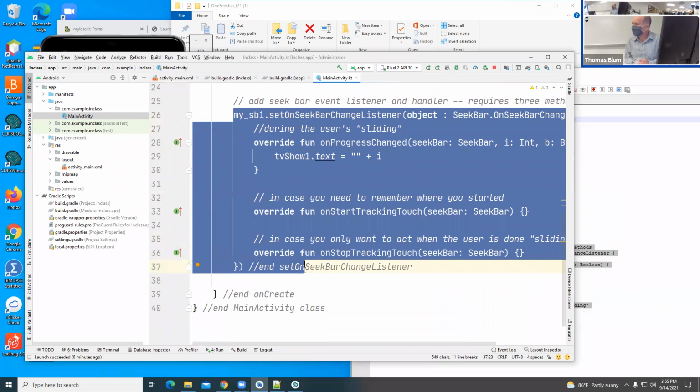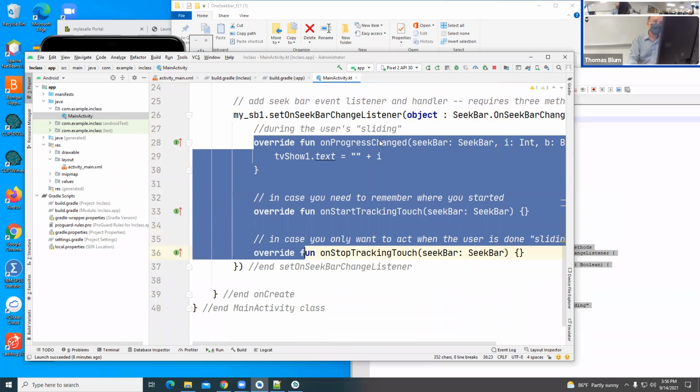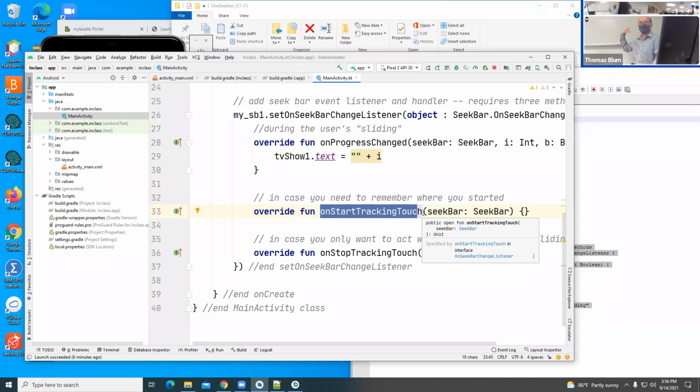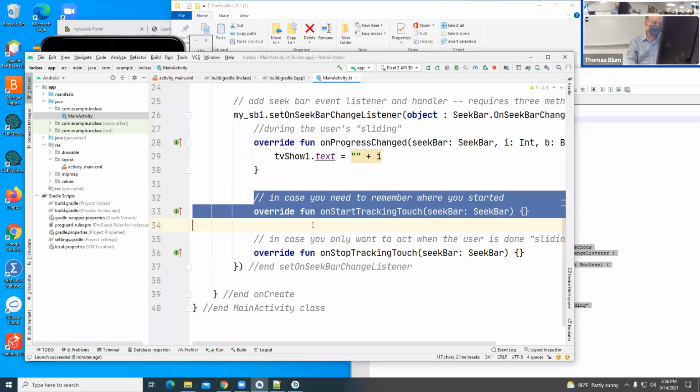It's a bit like a text change in that there's one event, changing the Seekbar, that you're listening for, but there are three methods. And I usually call them the before, the during, and the after. So here is when you start. You may need to remember something when you start in case there's some kind of failure and you need to go back, or you're trying to figure out a difference. For some reason, you might want to do something when you start. I didn't want to do anything when I start, so I just left it blank, but I did have it.